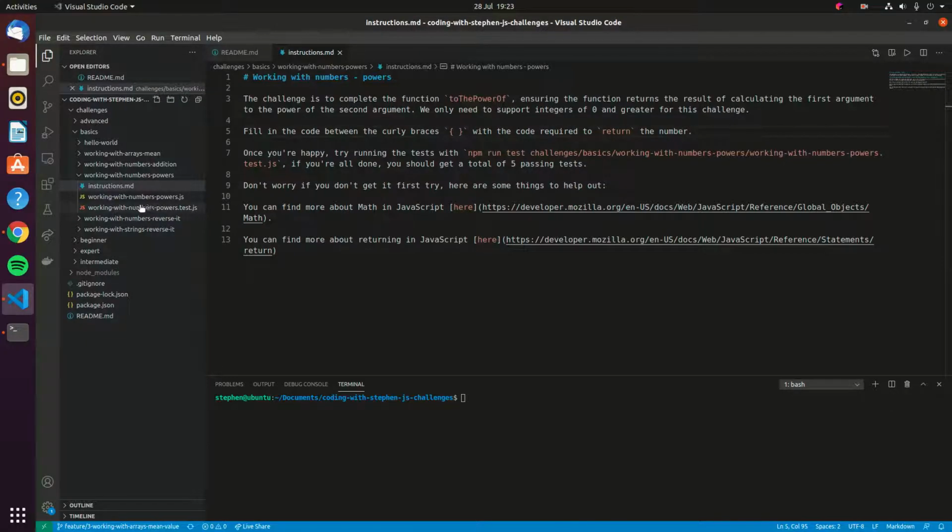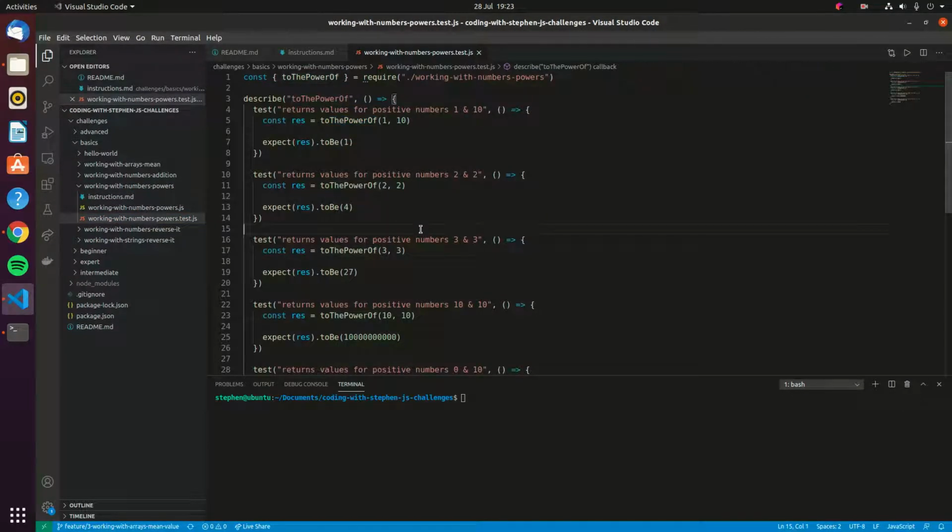So what we'll do, we'll just have a quick look at the tests that we've got. I always find this quite useful just to get a bit of an idea as to what we're expected to be outputting at the end. You'll notice that we've got a few tests here that will call the function to the power of, and we'll see the rough idea of what's expected. So when we pass in 2 and we give it to the power of 2, it'll return 4, 3 to the power of 3 will return 27, and so on.